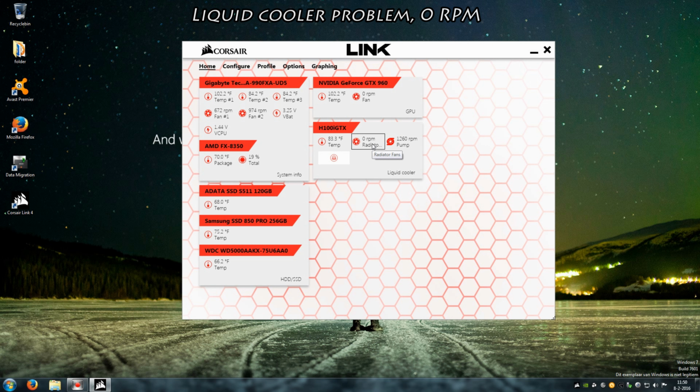And after some thinking, I got a clue. I think, hey, wait a minute. There's a problem in the BIOS. And there are two settings in the BIOS that cause this problem, and they're quite easy. So I take you into the BIOS. We're gonna adjust those two settings, and after that you see that the RPM of the radiator fans of the liquid cooler works, and the profiles work. So after we have adjusted these settings, we will see that the issue has become a solution.